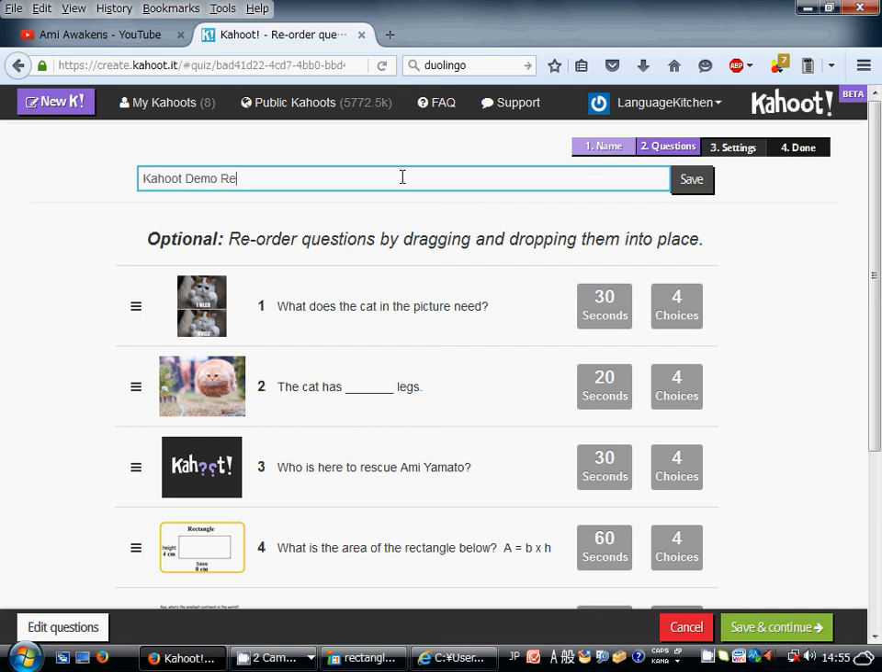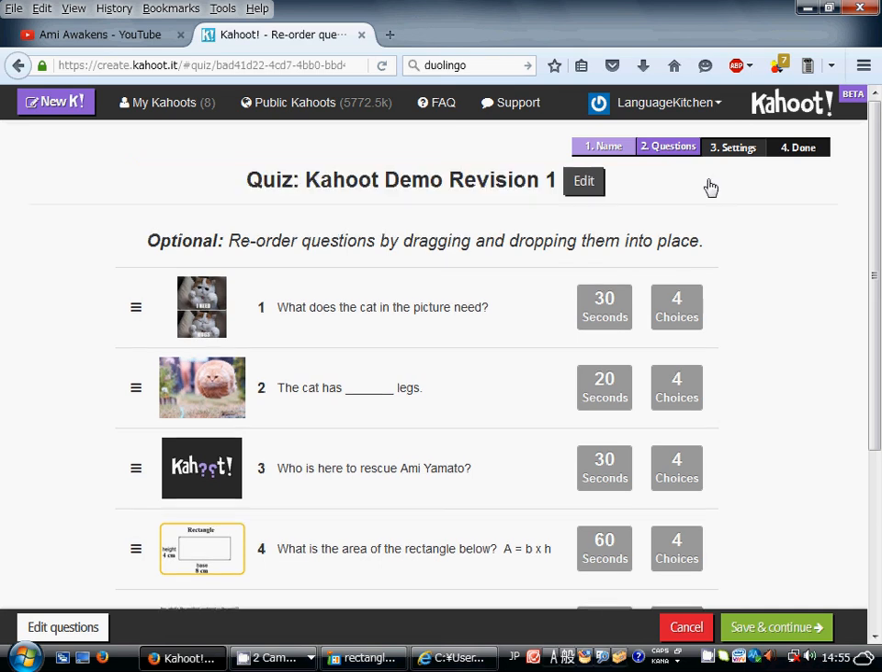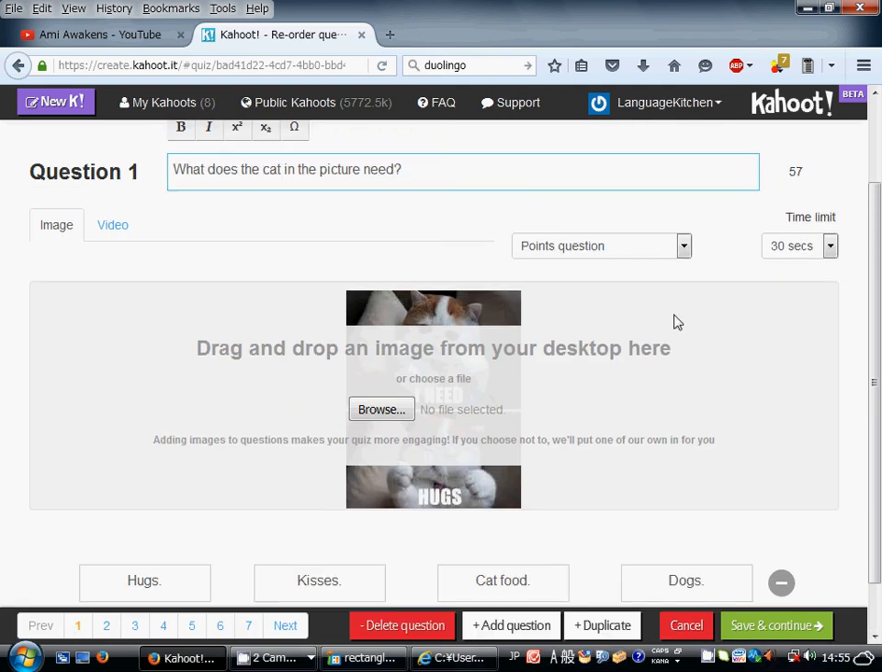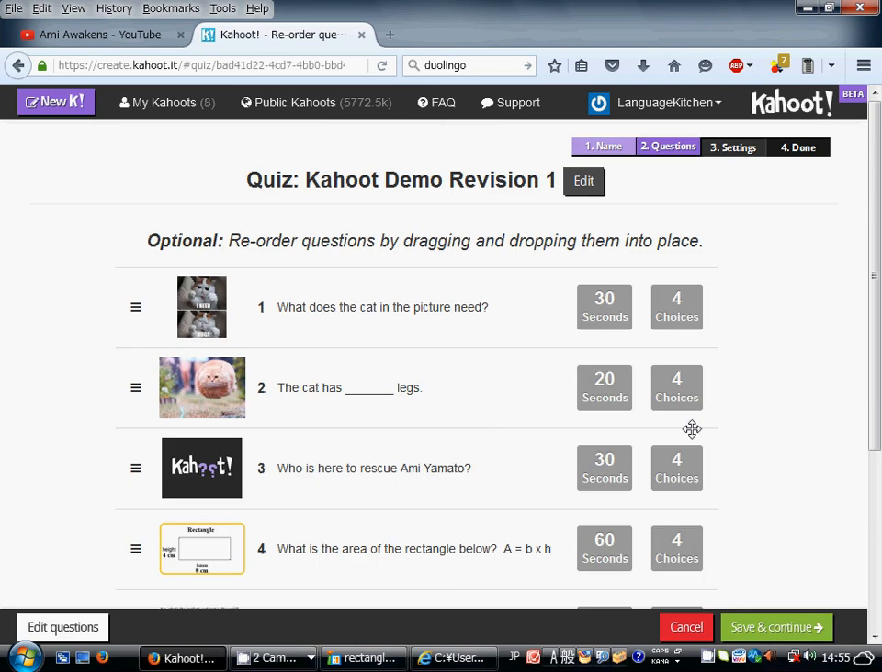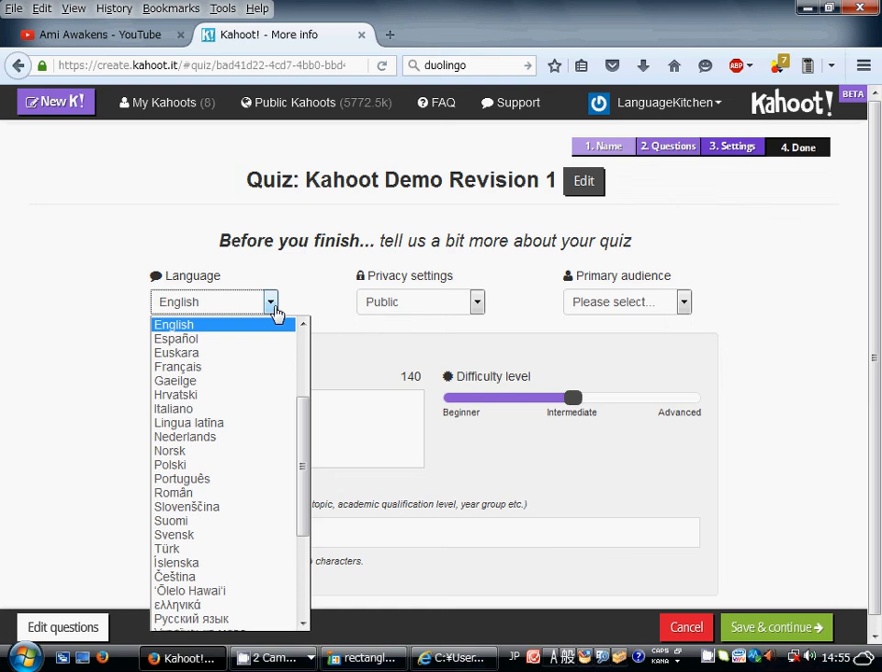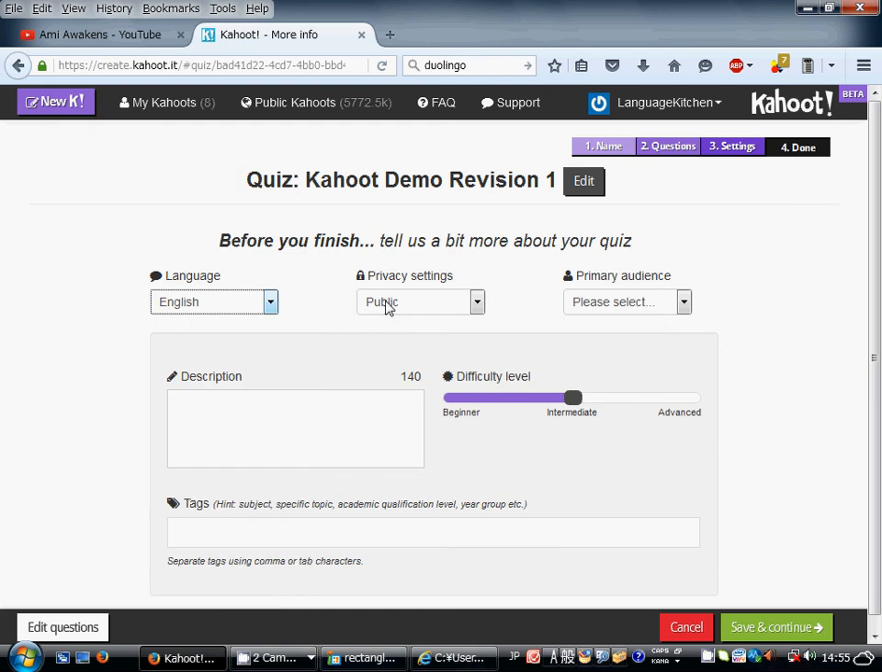Demo revision 1. I click save. Okay. I can go through and click here, go back and edit again if I didn't like it. But I'm satisfied with everything. I keep going to save and continue. Put in my drop-down menu the language of preference, public and private settings.